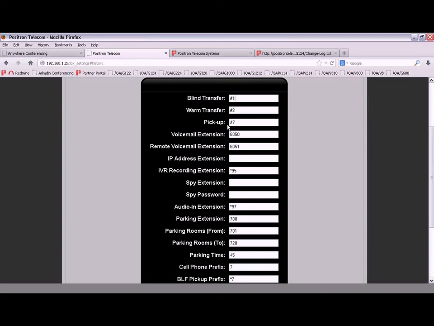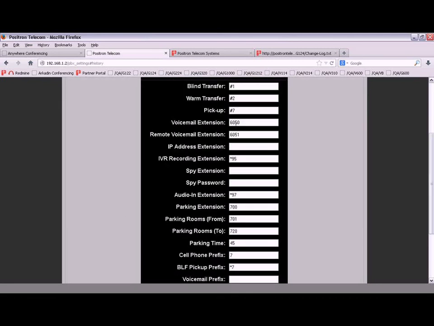So you have the blind transfer, a warm transfer, and a call pickup, if you want to pick up a call that you might be monitoring. Then a voicemail extension. So this is for internal. If you want to reach it remotely, so if you dial in, the difference is that this one will ask you what voicemail box, so you'll have to put in your extension.